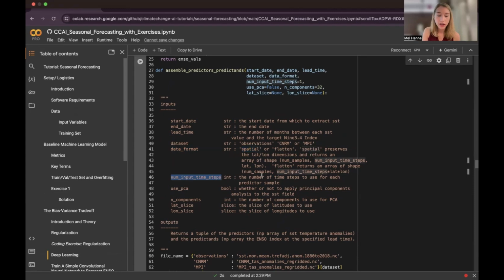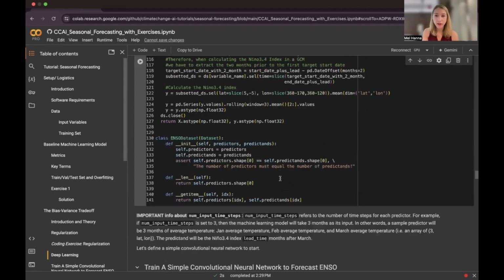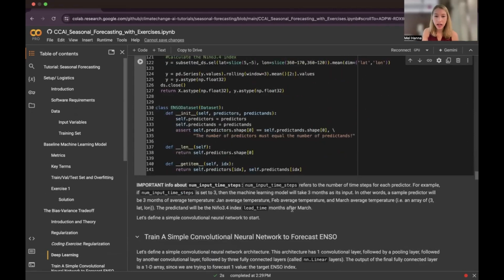We're also going to define another variable here called num input time steps. This is the number of time steps we want to use within each predictor sample. This is number of months. So if we define this as 3 months, we'll be looking within the past 3 months for those latitude, longitude temperatures. There is another discussion of that here, just so that it's very clear when we're defining this variable, what the resulting data will look like.